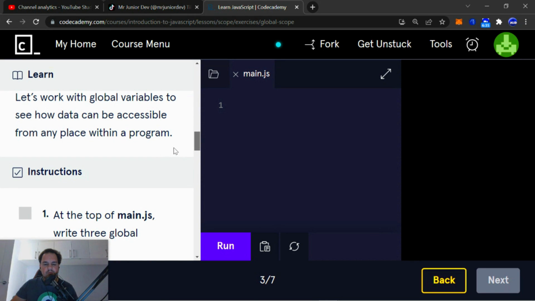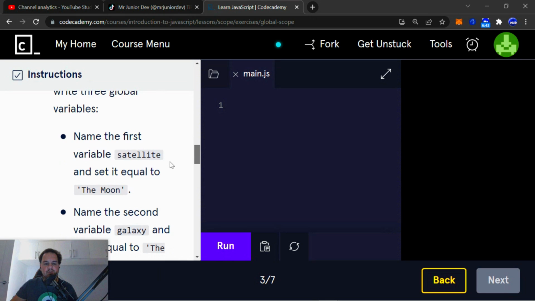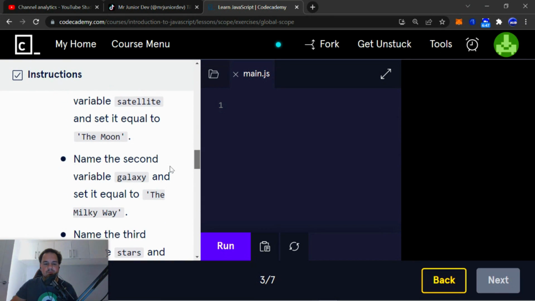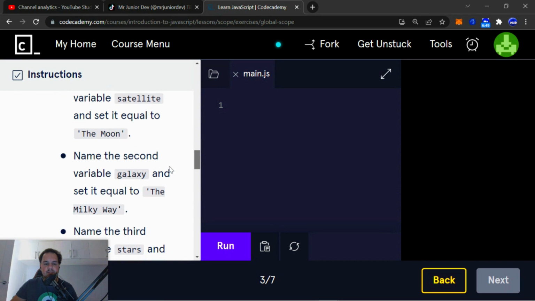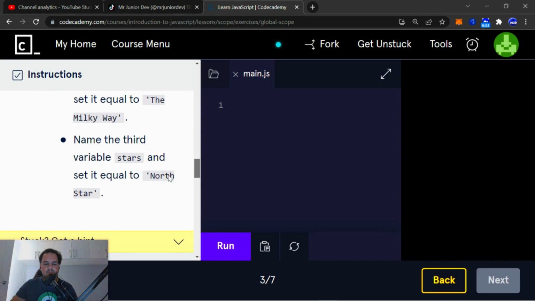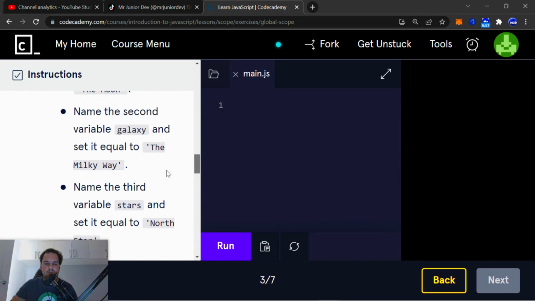Let's work with global variables to see how data can be accessible from any place within a program. At the top of main.js, write 3 global variables. Name the first variable satellite and set it equal to the moon. Name the second variable galaxy and set it equal to the Milky Way. Name the third variable stars and set it equal to North stars.